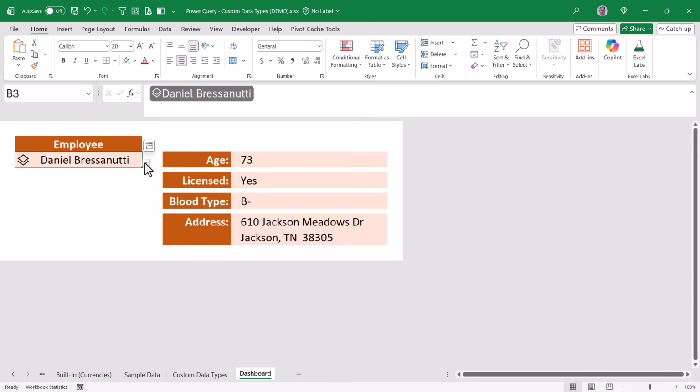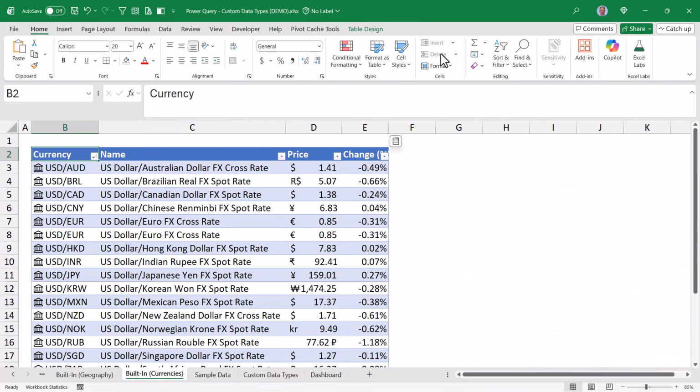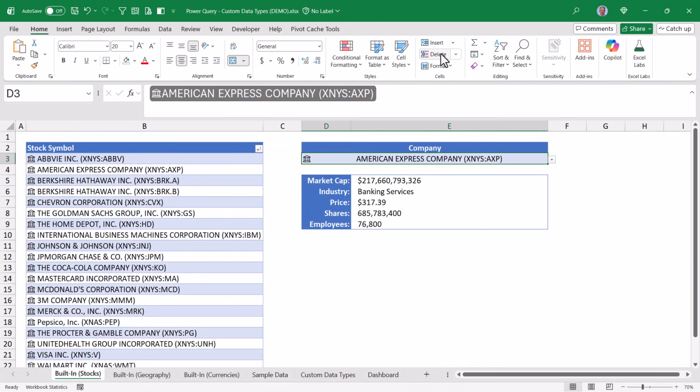Going back to the user dropdown, I can pick somebody else from this list, and there is their information. Pick somebody else, and there's their information. And we were able to do this without a single lookup function. So there you have it, Excel's built-in data type feature. Use the built-ins or pair it up with Power Query to build your own.